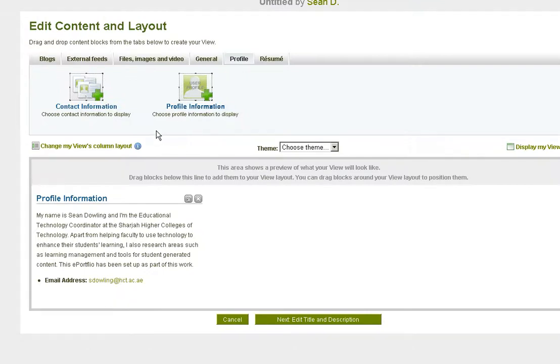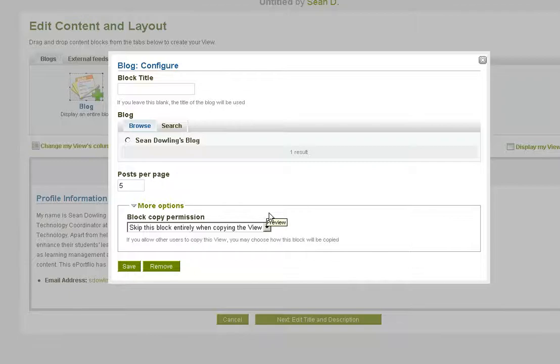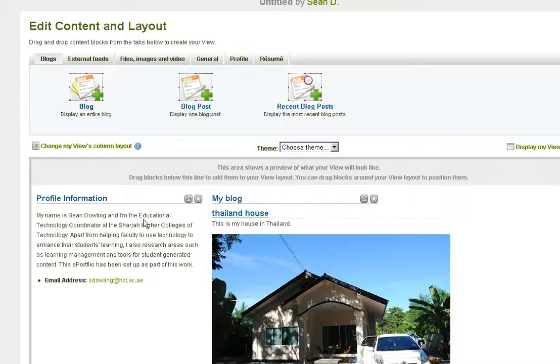The next thing I want to put in is maybe my blog. So I want to put the entire blog in. So again, just drag and drop it in the area. So what's the blog title? I just call it, the blog title is My Blog. I select the blog that I had already made. 5 posts per page is okay, and then click on Save. So my blog has been put in there as well.